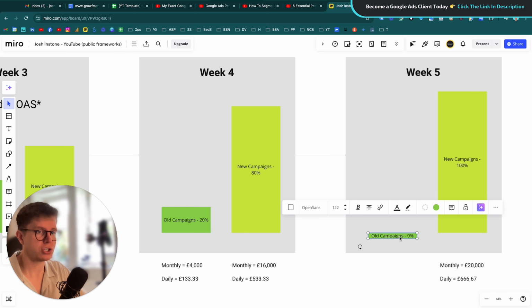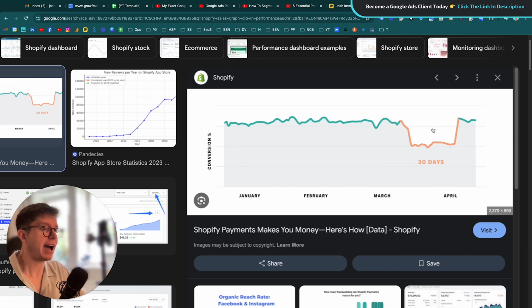And that's how we slowly and incrementally exit our old campaigns and introduce our new campaigns without causing any severe dips in performance like this, which will happen if you just turn off your campaigns completely. So you need to make sure you use a strategy and follow a process to prevent this.